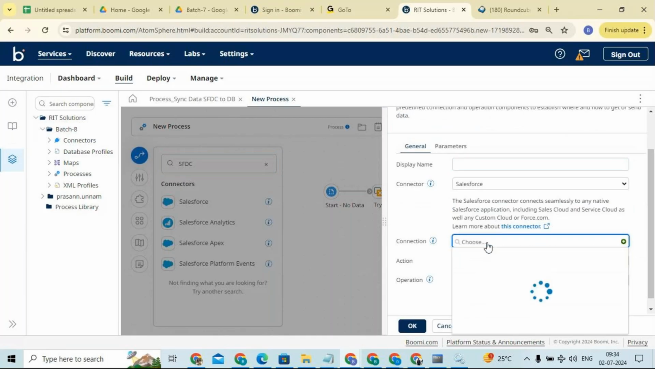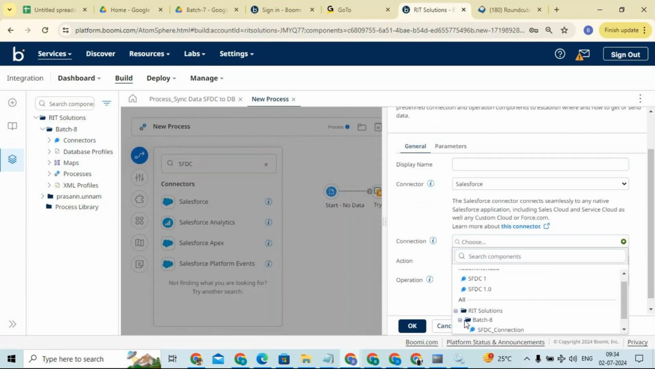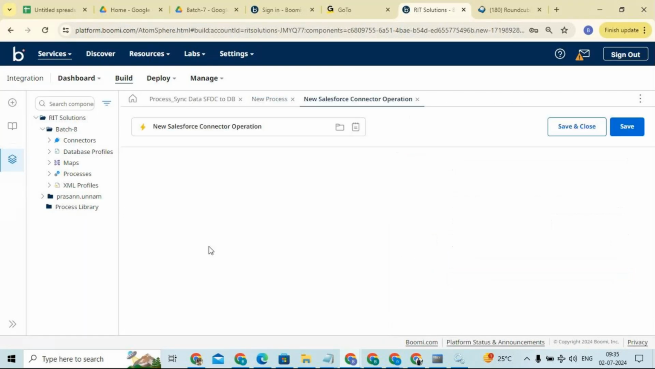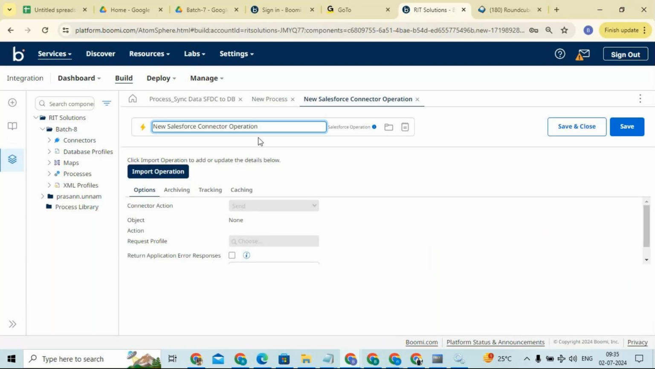Connection. Can we use an existing connection? Action is get or send. Get, send. Very good. So now focus here. Whenever your operation is send, we can do multiple actions.